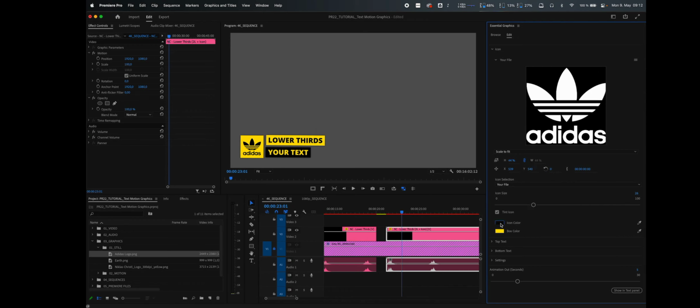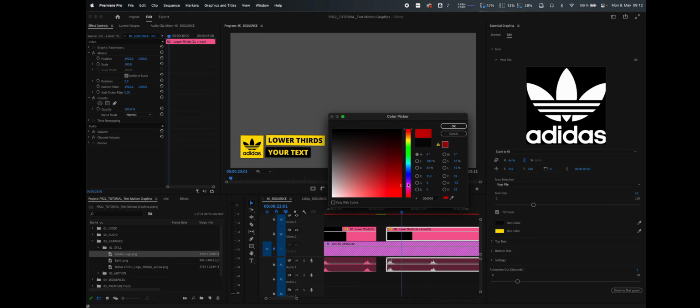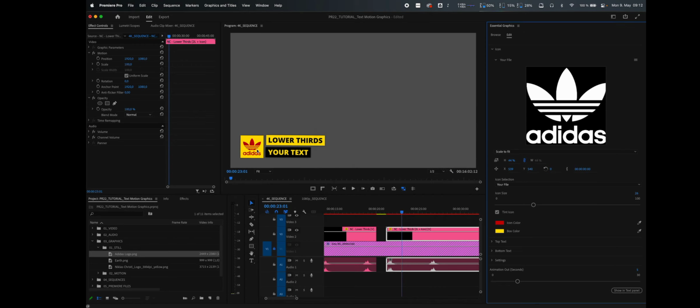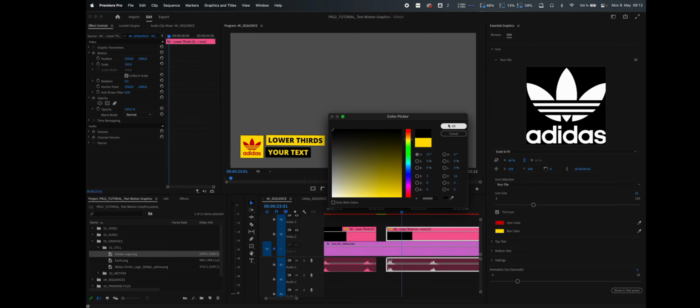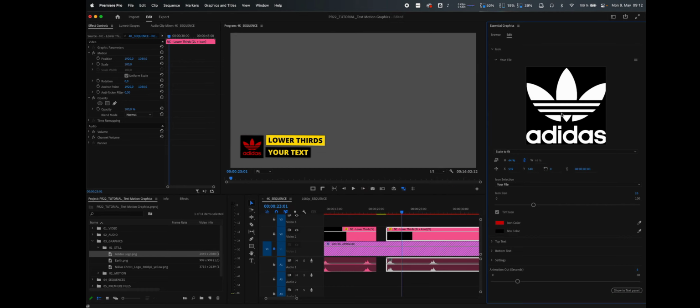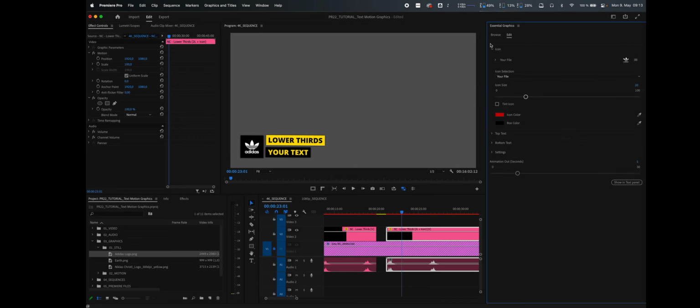We can just select the colors as we would do with normal text. For example, we pick the color of the icon in red, or we do the box color in black, let's say. And if we don't want to change the color of the icon that we use ourselves, then we can also uncheck that tint icon checkbox, and it's not going to be tinted, but it just has the original color like before. That's basically everything when it comes to the icon.